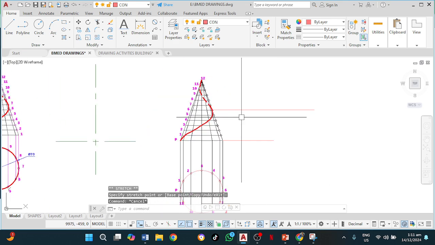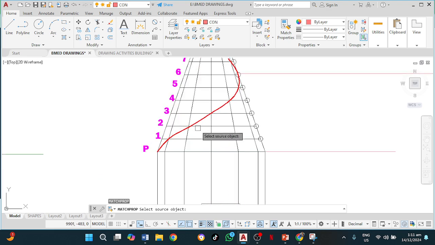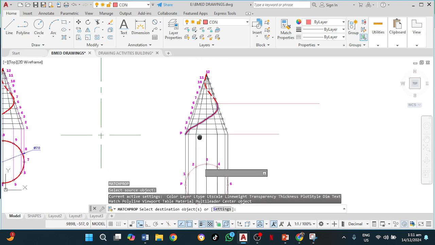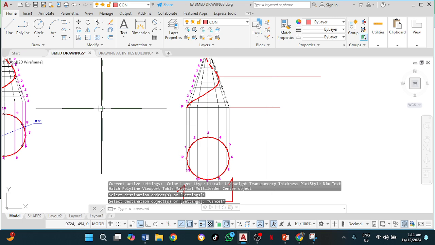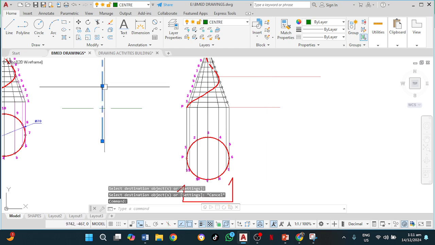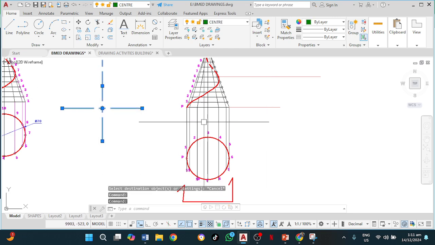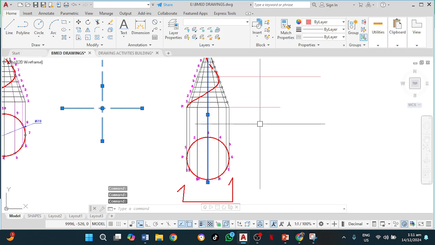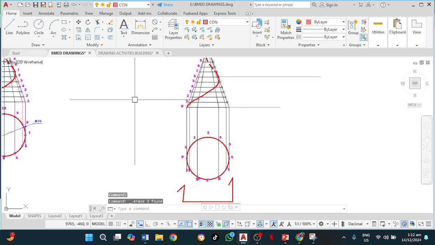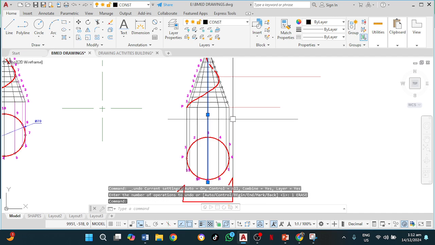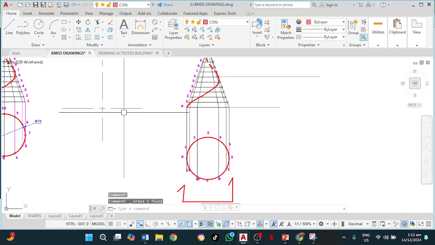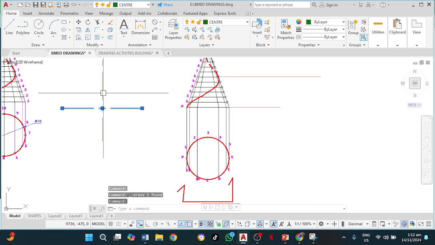So there we go. My next step is to use match property to highlight the base. And now would be a good time to move this center line into place. So I'll be deleting that one. Oh, undo. I've deleted all of this one. Then move it in place.